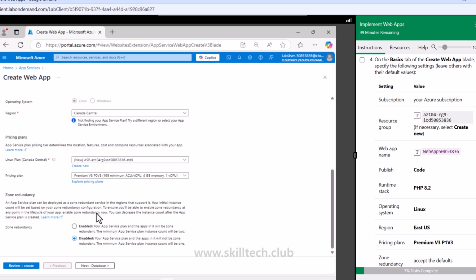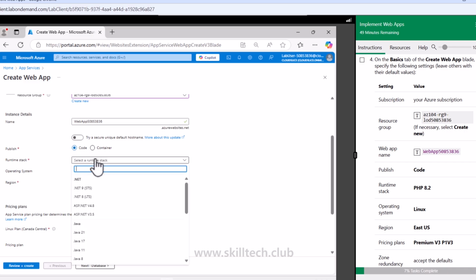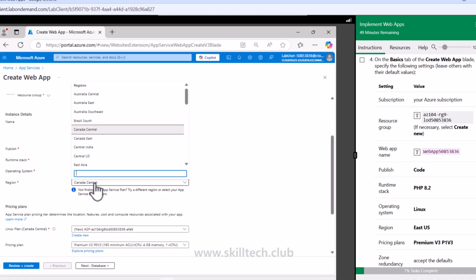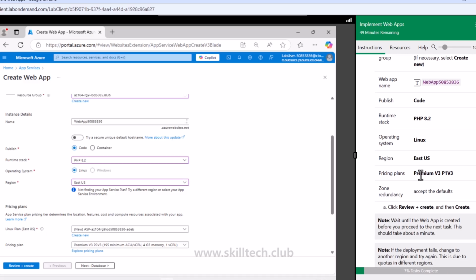We'll specify that the publishing mechanism we are going to choose is code. We do not want containerized deployment as of now. For the runtime stack, you can choose whichever you want. We are going to choose PHP 8.2. And because of this, the operating system is also going to be Linux, because PHP works with Linux. We are going to choose a region, which is going to be East US. The default is Canada Central, which is given here. As per the instructions, I'm choosing East US.